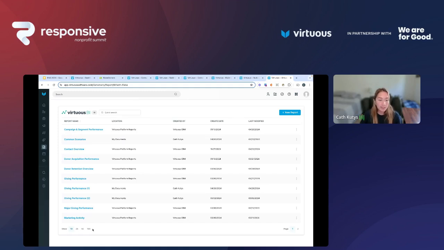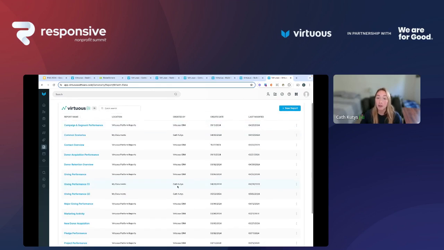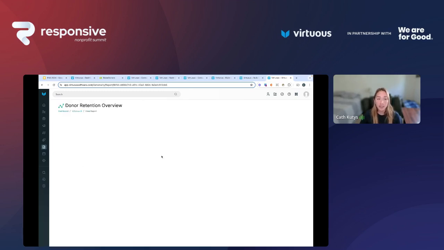So here you can see that we have dashboards that come out of the box. I also have a few that I've created myself, but there are 11 best practice dashboards that come with Virtuous BI. So as soon as you get in here, you can jump into these reports and start taking action. And these are going to include hundreds of different metrics. I'm just going to walk through a few right now that I think are relevant to this conversation today. So let's jump into that donor retention overview first.